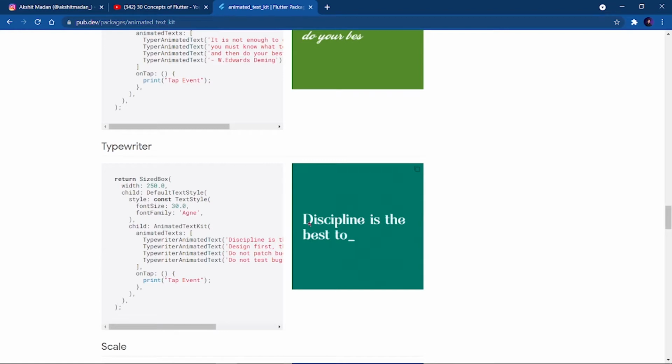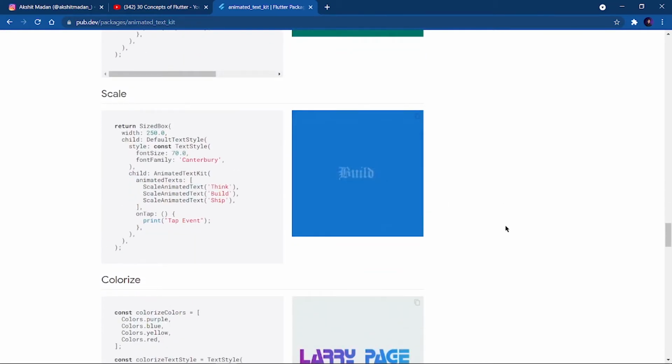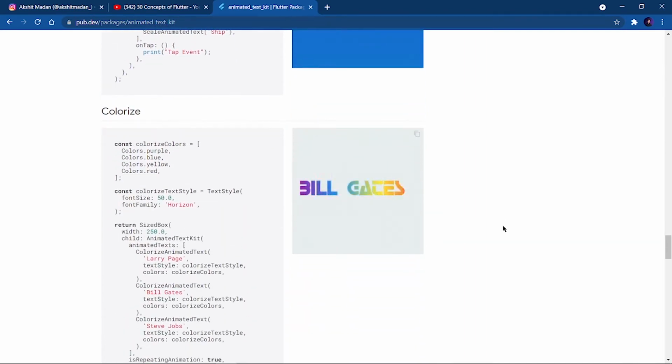I have started using these animated texts in my apps that I build for project purposes. So I want you to also use it. That's why we are going to use this package today, and we are going to show you how you can use it, and you can just take your apps to the next level, right?